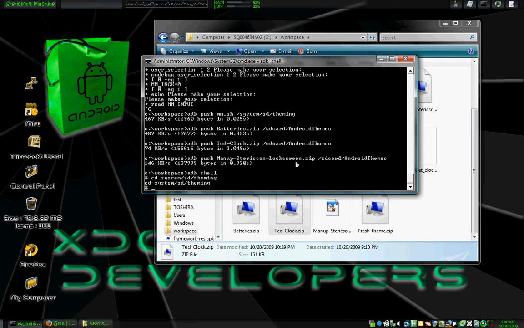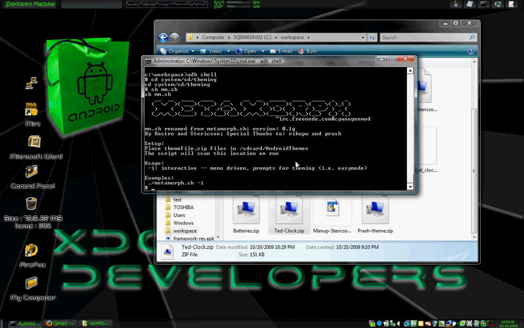So we're going to go ahead and run that script. We're going to do mm.sh. I'm not going to put any arguments in after first. I'm going to show y'all the usage. That's what it's going to pull up. This is MetaMorph, or Metamorphosis. So, special thanks to Raikou and Prash because he was one of the first ones to come on board and start helping us with the theming.